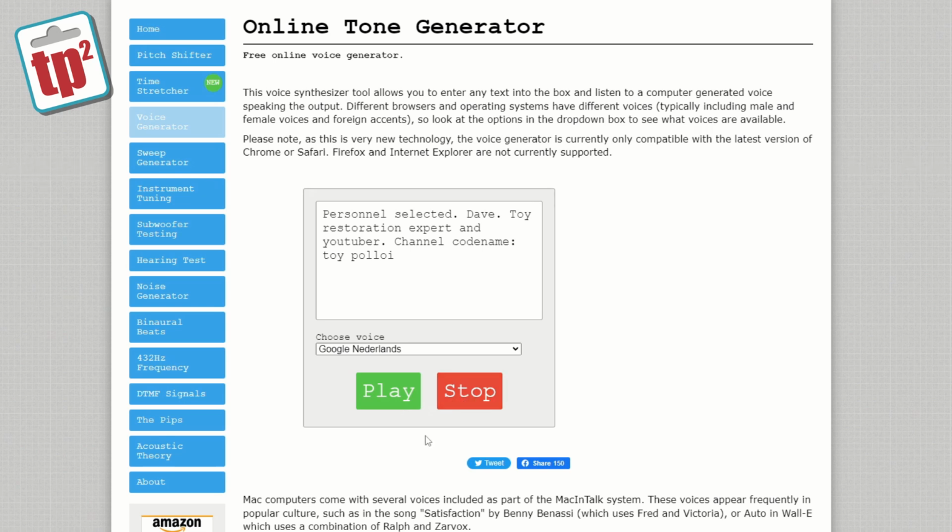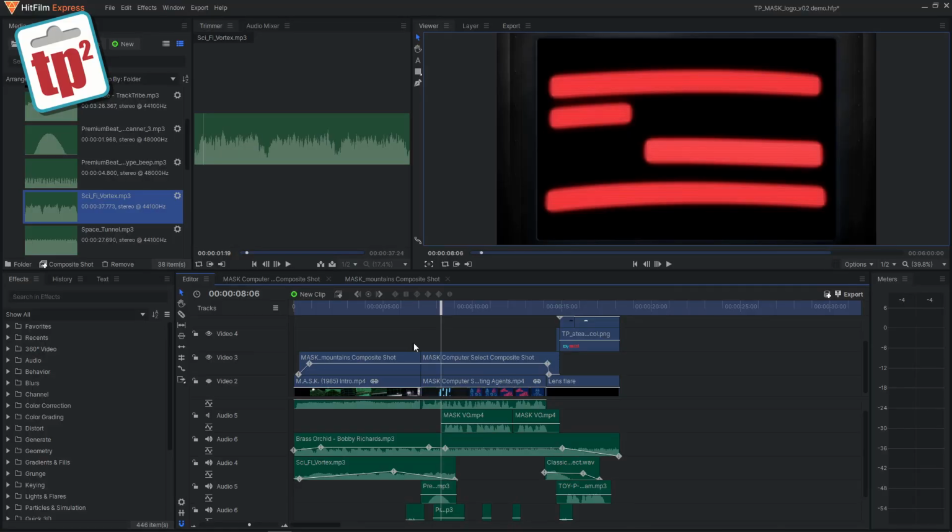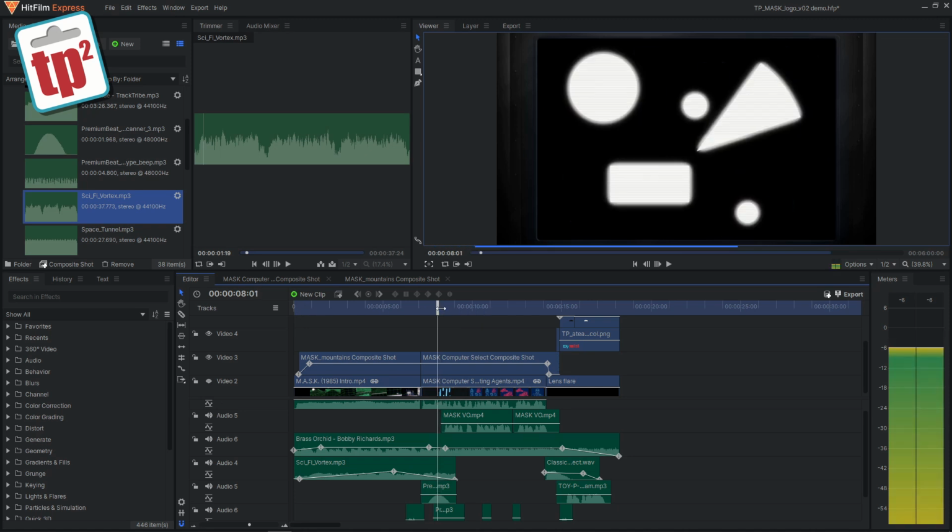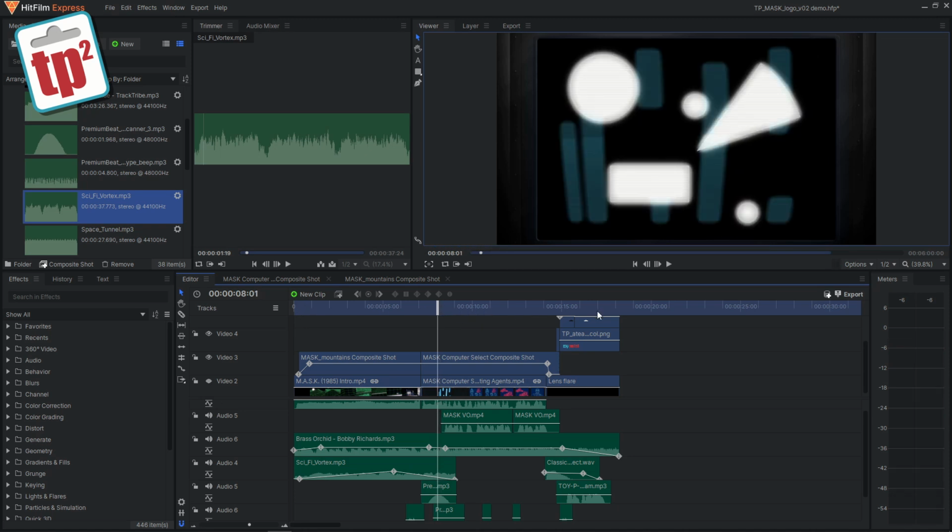It's really quite interesting, and it's quite clever how this does it, and it's very useful for a sequence like this. So this is what I used. Let's get back into HitFilm and we'll edit this audio onto the sequence. I've recorded the audio off of that website, and we can add it onto the sequence. And now I will play that section, and you'll hear that we have the computer generated voice, and it matches the images that are on the screen.